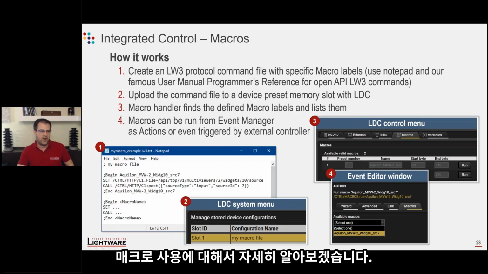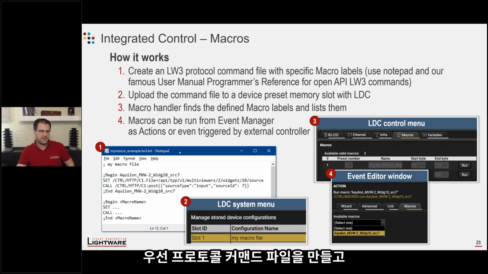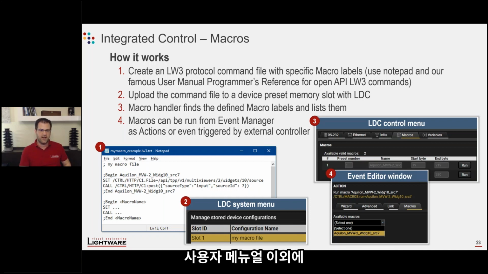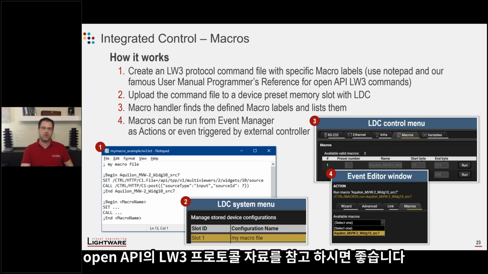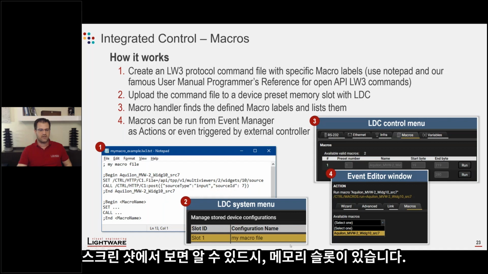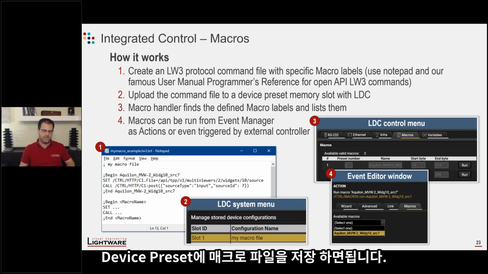If we look into the detail how it works, again, we have to start with a protocol command file that you can simply put together with a notepad. Of course, you have to use the user manual programmer's reference, which is, I think, very famous for Lightware, that's very well documented programmer's reference, and open API for the Lightware 3 commands. So you just copy and paste commands here, and then you can upload that file to the device preset memory. This is this little screenshot that these MMX matrices have certain memory slots for so-called device presets, and you can upload your macro file there.